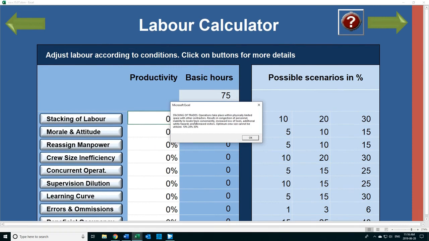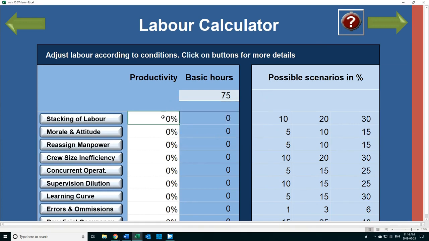For example, stacking of trades, it's an operation that takes place within physically limited space with other contractors, resulting in congestion of personnel, inability to locate tools conveniently, increased loss of tools, additionally safety hazard, and increased visitors. Optimum crew size cannot be utilized. You've got three choices, 10, 20, or 30. Actually, you can use any number you want. This is just an example between 10, 20, and 30, depending on the difficulty.